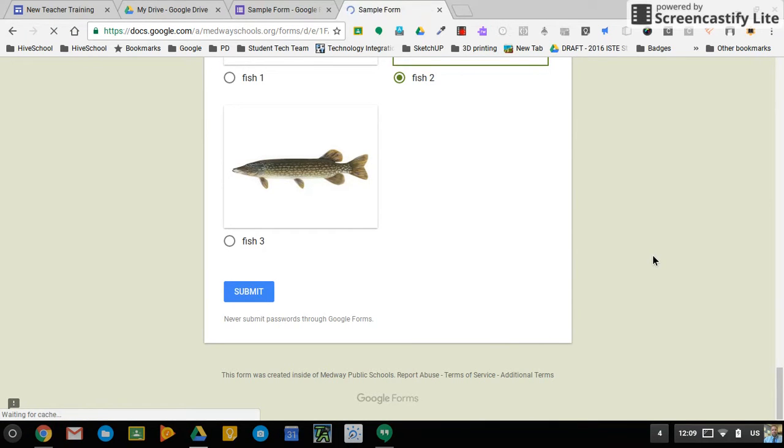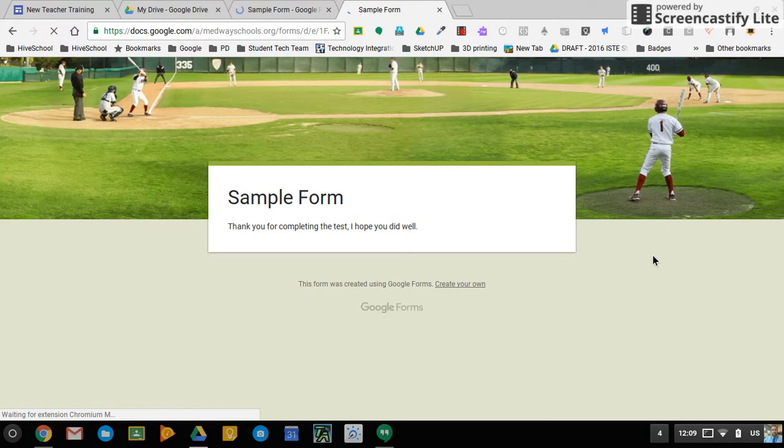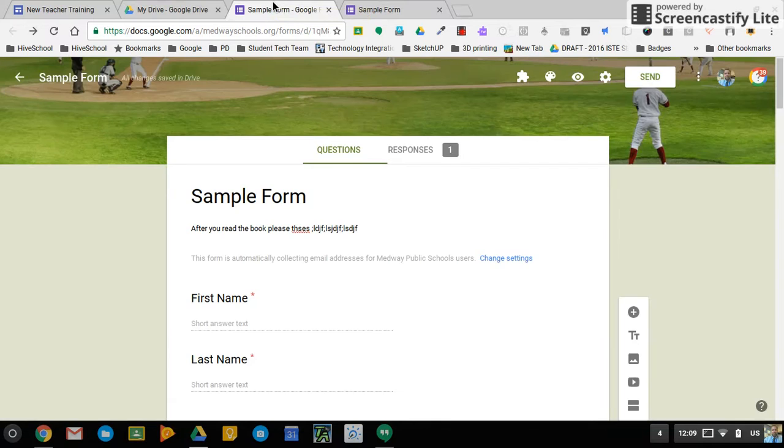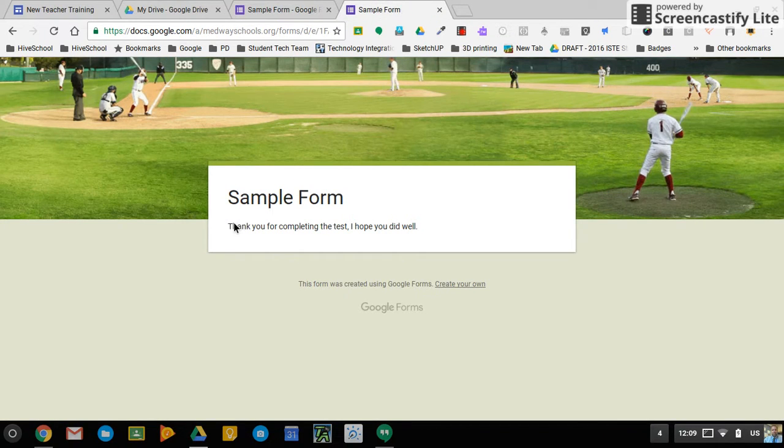So I preview that. If something doesn't look right, you can go back and edit just to the main form, which is open here in another window. But you can see this was that confirmation message that I had. Thank you for completing the test. I hope you did well. So everything you can say, yep, everything looks like it worked out well. This is looking very good.